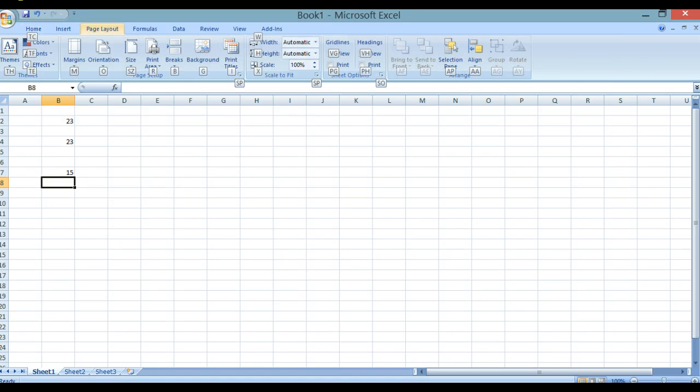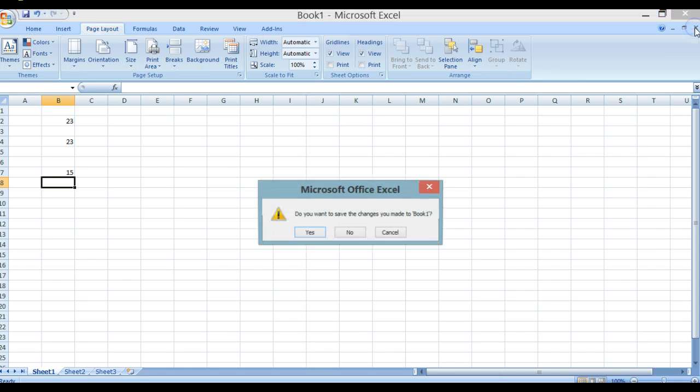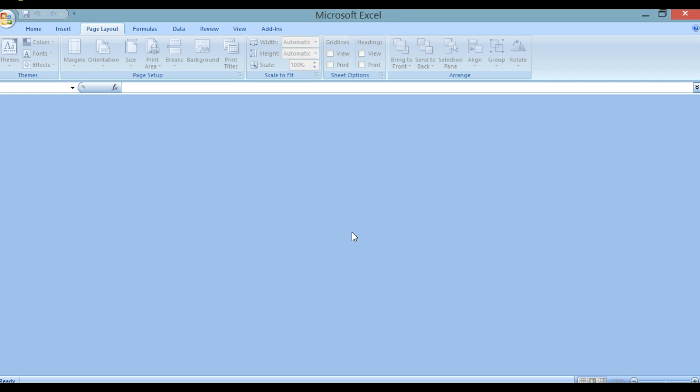I'm now going to close this workbook down. I don't actually want to save it this time, so I'm just going to close it, and I'm going to press no to say that I don't require it.